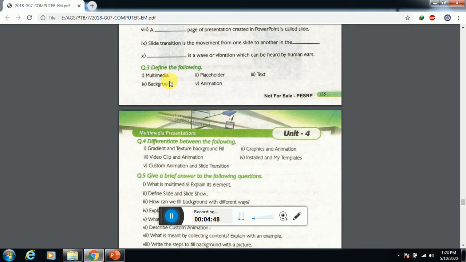Placeholder. Next definition is placeholder. Define placeholder. All slides contain boxes with dotted borders are called placeholder. These boxes hold title and body text or objects such as smart art graphics, charts, tables, and pictures. So this is the definition for placeholder. Next one is text. Text is a combination of letters and numbers that a user types with a keyboard.